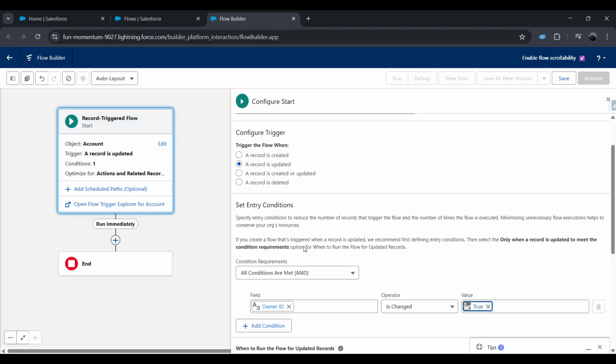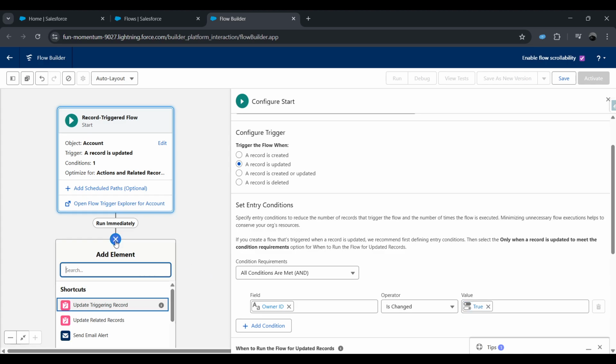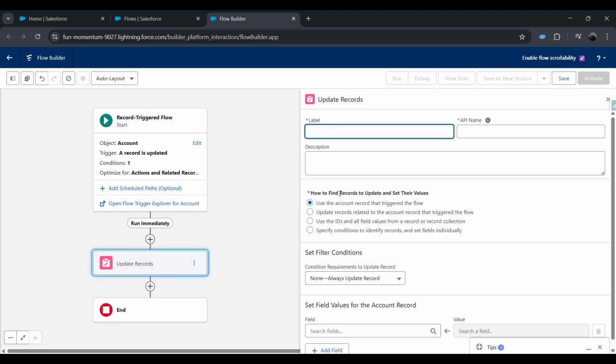Now it's time to define what happens when the trigger fires. Click the plus sign after the start element and select Update Records. This action will handle the actual contact owner updates. Label this action Update Contacts, then select Specify Conditions to identify records, and set fields individually. This gives you precise control over which contacts get updated and how.